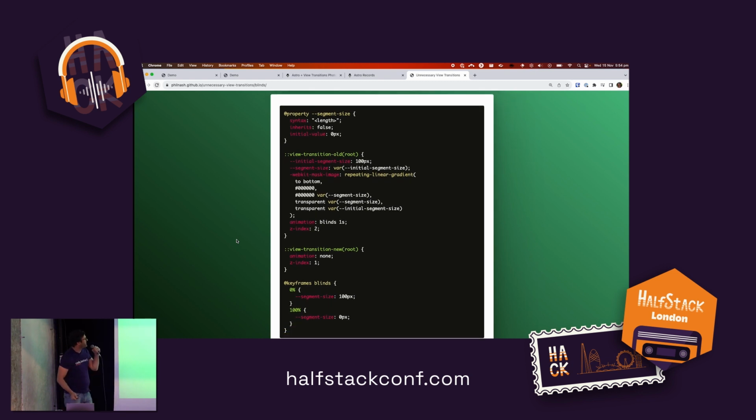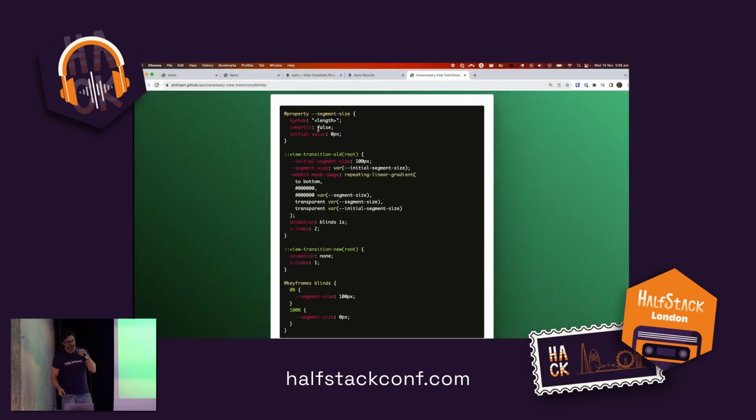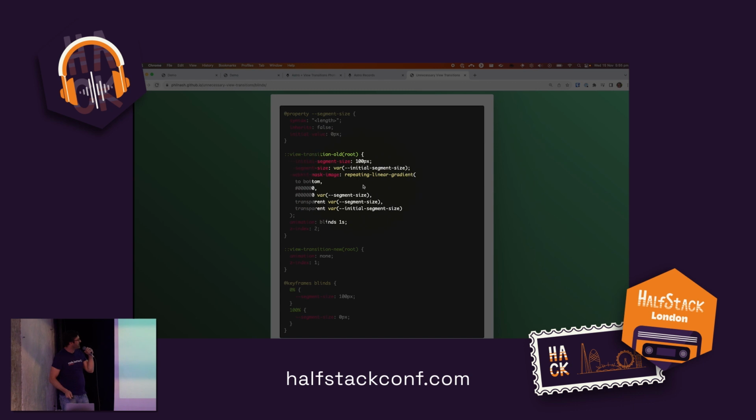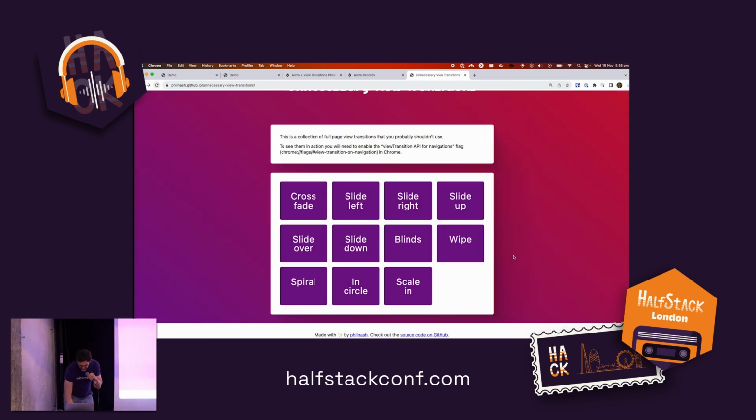And so at the top of the page here, we actually use @property syntax, which defines a property and how it is defined so that you can then animate it. And then we use a mask image with a repeating linear gradient, which we make progressively smaller to do the blinds. Again, this is all online, so I don't want to bore you too much with the code.